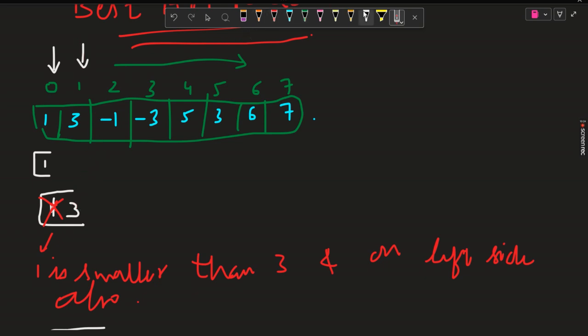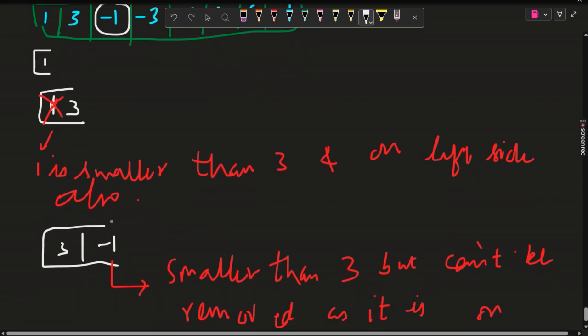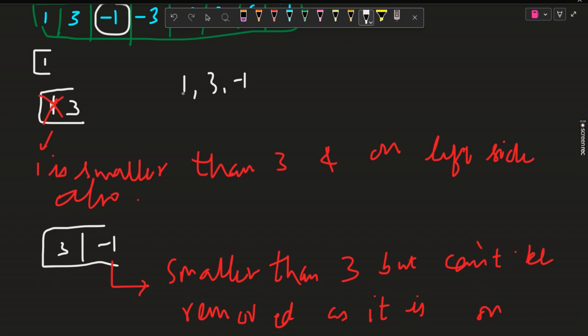Let's consider when I am at this particular index two. So now I am having minus one. So the current window is 1, 3, minus 1, right? So window size is k. So the window is completed now. I have already removed 1 from this ds, right?